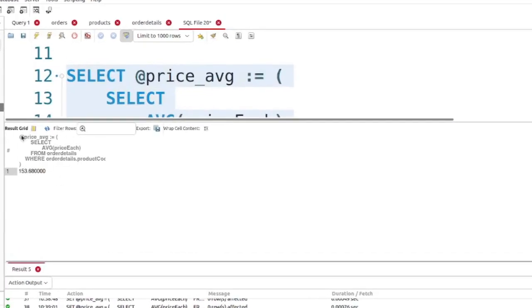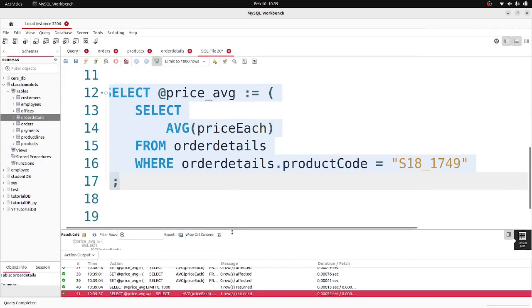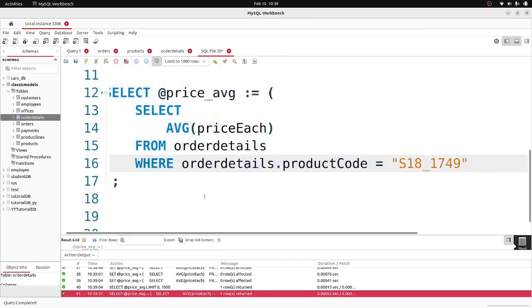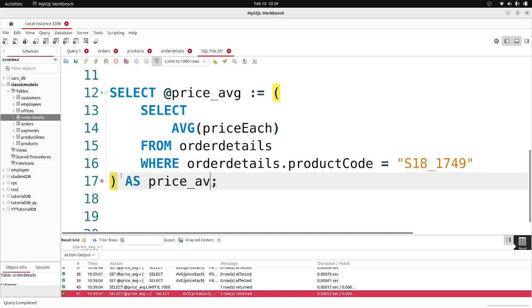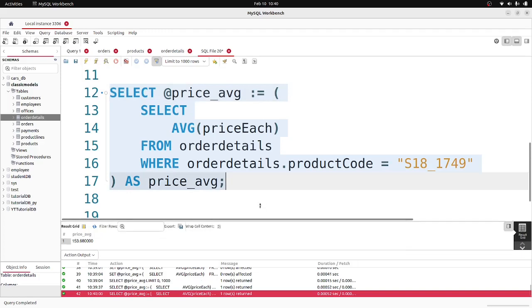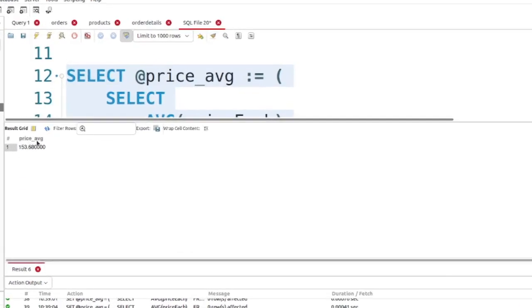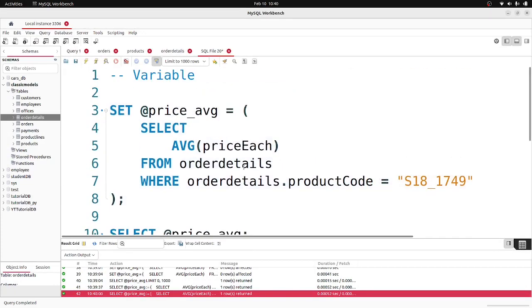The column name is really bad, so we can actually give it a column name if you want. By using the AS statement, you can give it a column name. So let me make this uppercase. As price underscore avg, just like that, and then simply run the query again. You can see now the column name is much better and readable. So that's basically how variables work in SQL, and now you can create variables in SQL.